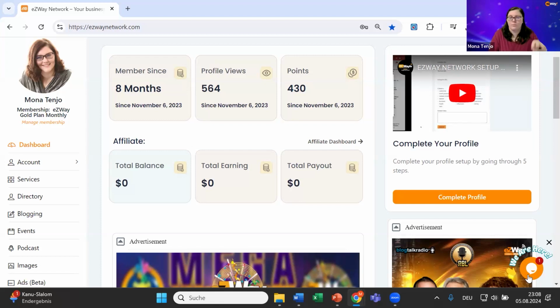You host your blog posts from here. You host your events from here. So this is your main working page for setting up all your information. So the dashboard of your eZWay network is where you really put all your information in, where you can edit your information, where you can link your social media links, right? Where you can upload the profile pictures and everything.